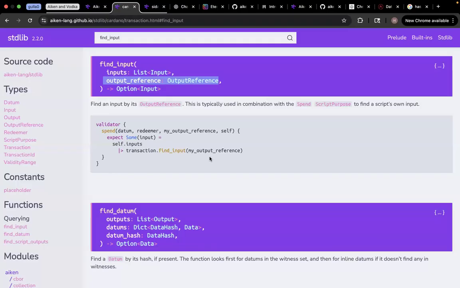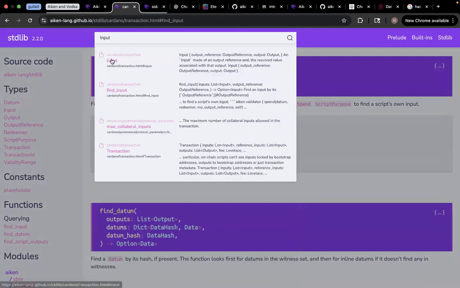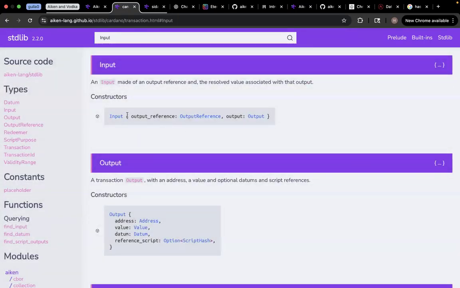So think of it like this. Input is a big object, okay? And if you want the name of each input, you use the output reference. That is a specific identifier for each input. So let's see what an input object is made of. If you go to input, an input is made up of output reference and the output, okay? So each UTXO has both of these. Any UTXO, unspent transaction output, can be recognized by the output reference. So this is the name of the UTXO.